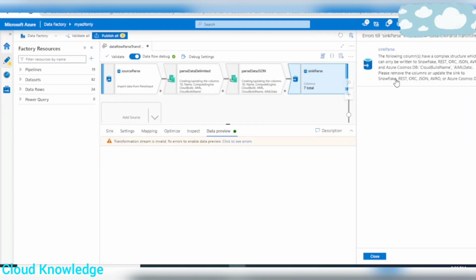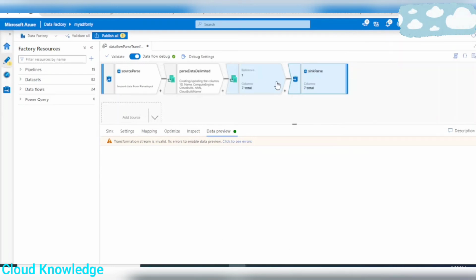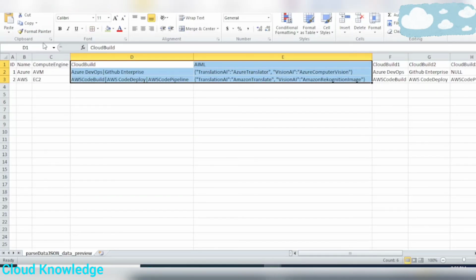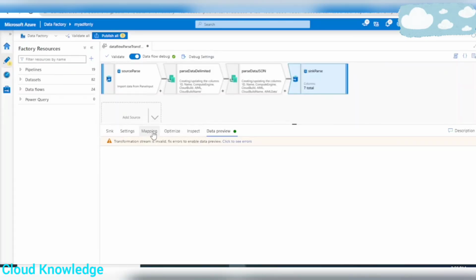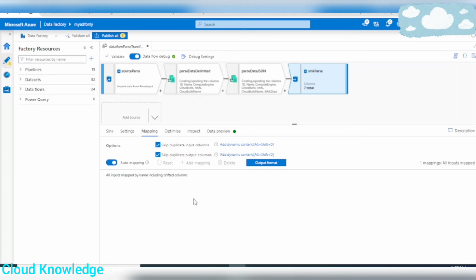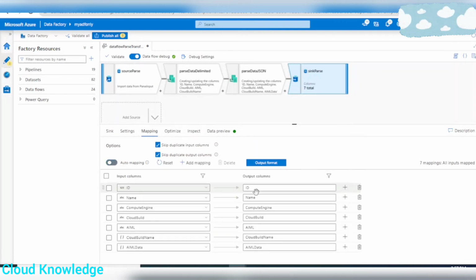Errors. Okay, so it is saying that the complex structure should be written to Snowflake, REST, ORC, JSON, Avro, or Cosmos DB. If that column is there, either we can convert it to string or we can remove it. In our case, we don't want these complex types because these two columns we are not needing in the output. We only want the parsed output. So for this purpose, we'll go to the mapping tab of the sink transformation, and we'll disable auto mapping, so that it will enable the mapping where we can do it by ourselves.